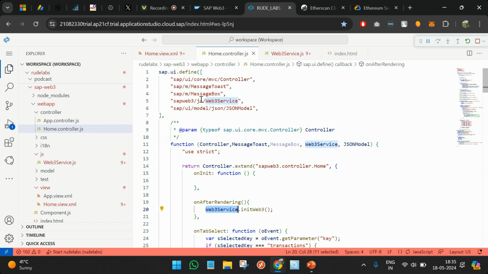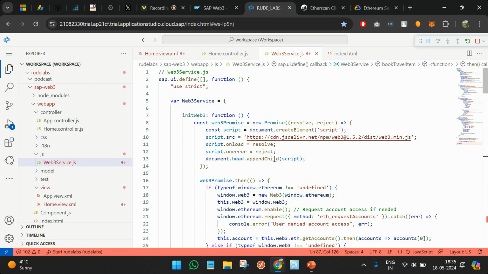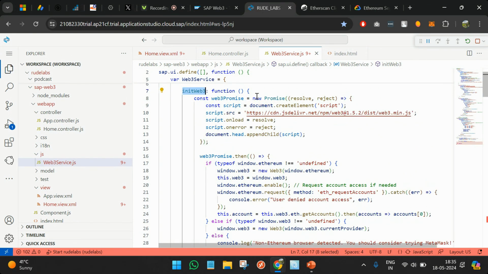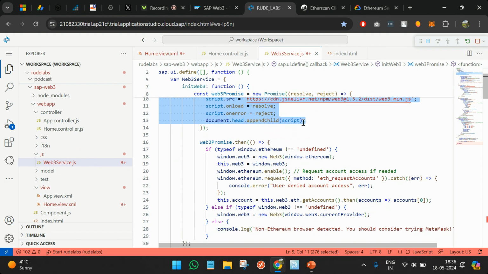This Web3 service is actually coming from a Web3 service JS page, which is inside this JS folder. That's why it's named like this. Inside it, if you see the init part, there is a promise written over here and a script is written here. Ultimately it is the same script that we have entered into our HTML file; we are just planning to load it, because without it being loaded we cannot use any of the Web3 functions, right?